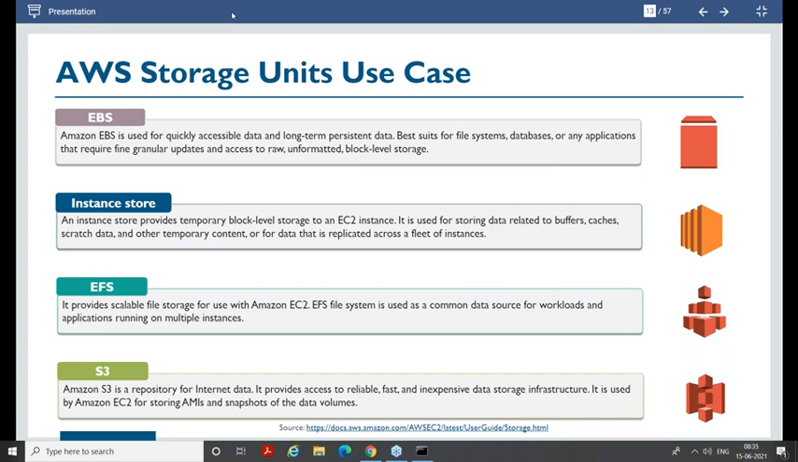Next, you have Instance Store. We will talk about Instance Store when we come to module 4, not right now. I'll discuss Instance Store when we discuss EC2, that is module 4. So for now, I'm just moving a bit forward.